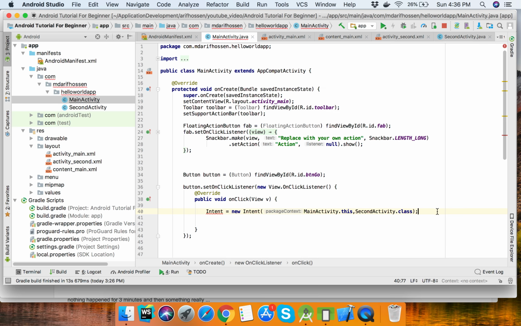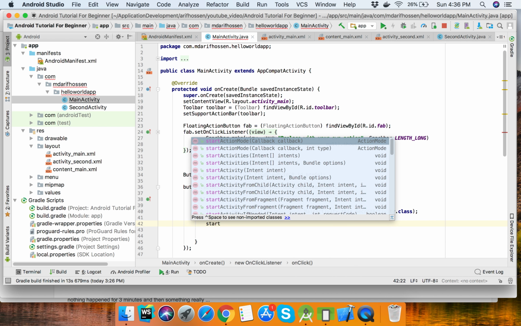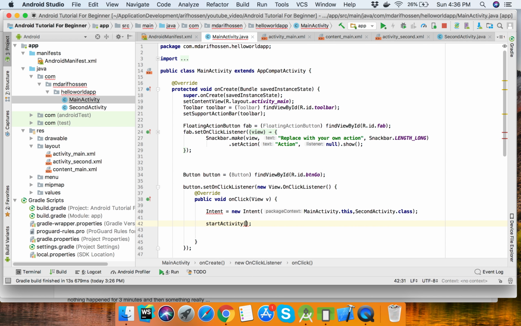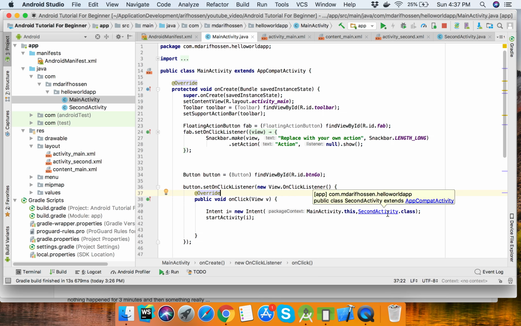And start activity, sorry, here is the intent I. So we can go to the second activity.